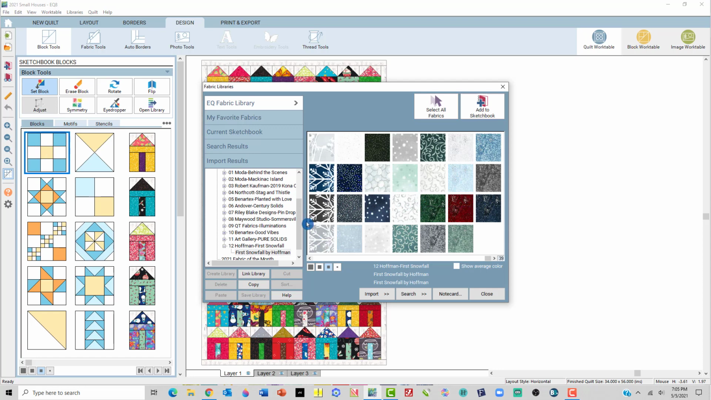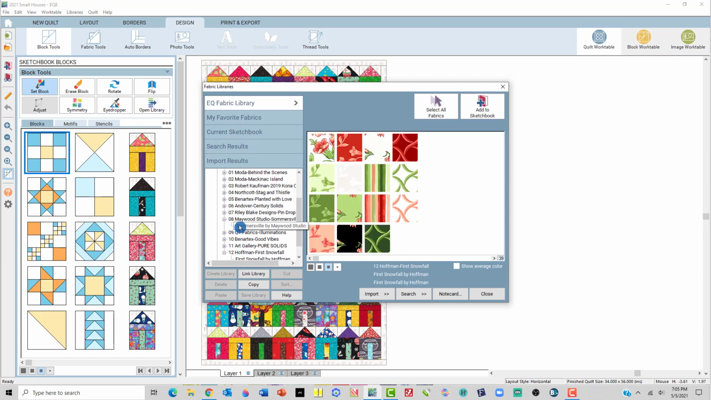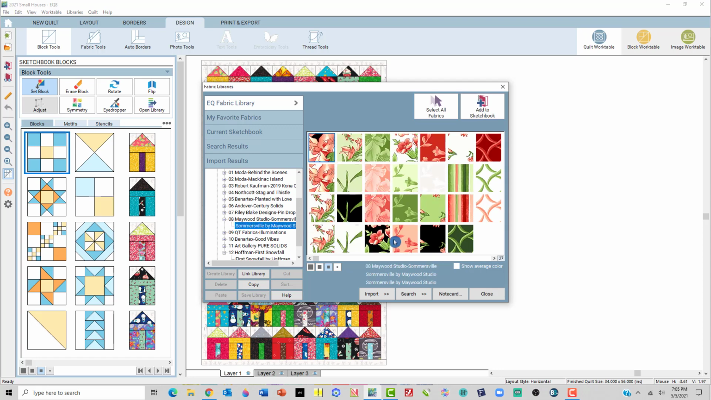So you can try, and all you'd have to do is look up Hoffman. So it's right here, Hoffman, and it's called First Snowfall by Hoffman. I guess that means there's not a designer for that one. Let's go to this number 8. And oh, there's some pretty colors. So if you're working with a quilt and you've got oranges and whites and greens and so forth, then you can use these in your quilt to get an idea of how it's going to look.